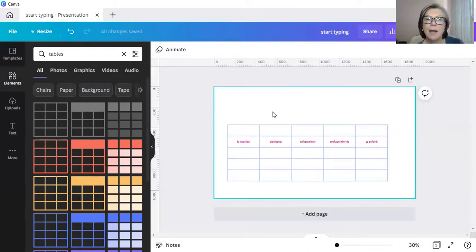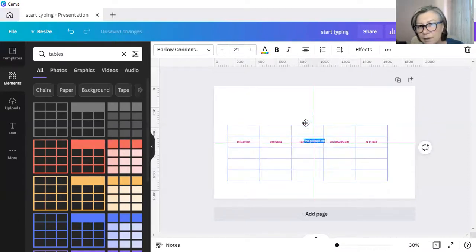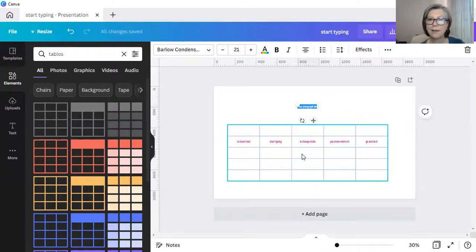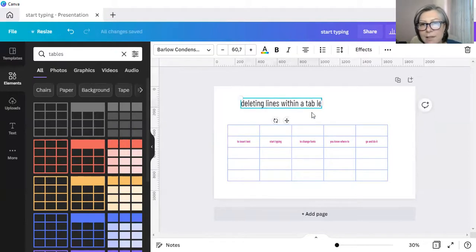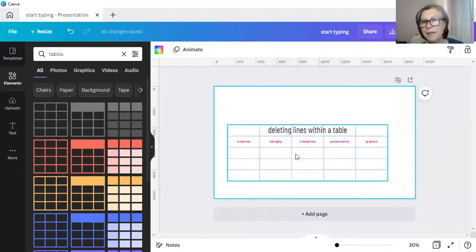Now, text outside of the table, deleting lines within a table. I want to have this text in there, but now you can see I've got lines there. I don't want lines.